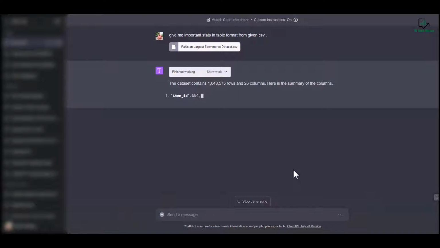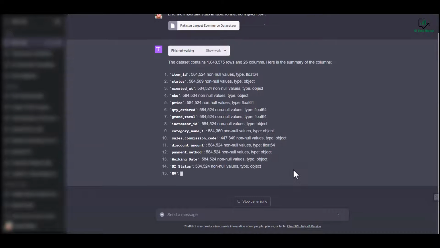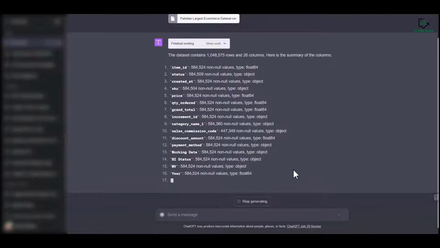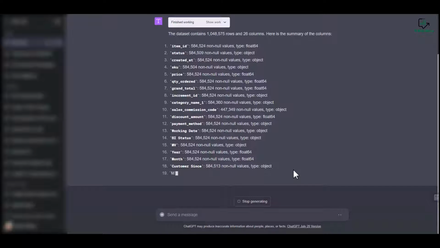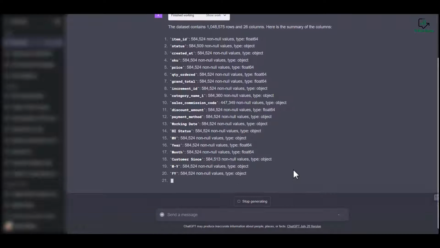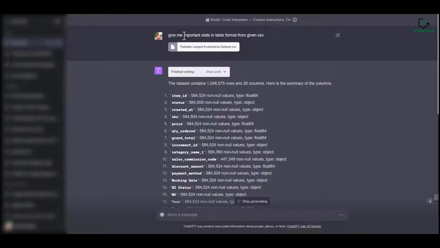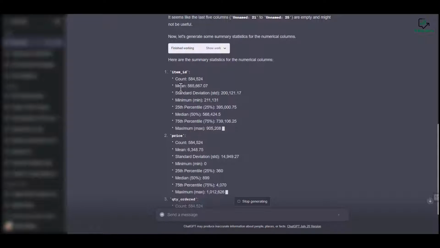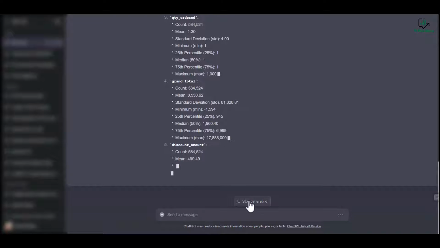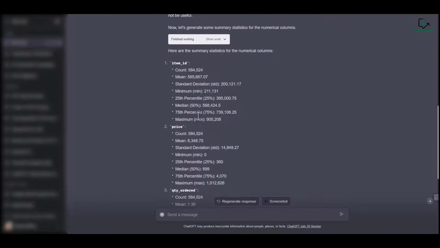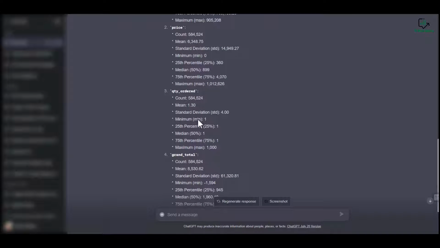So finally it took some seconds and it is giving us some information about the dataset. Well, that information is not very useful. It is just telling us the count of each and every column for now. As we asked about the stats, give me some important stats, so it is giving us statistical information: the mean, standard deviation, minimum, 25 percentile, median, maximum. That may be useful in some other cases, but here it is not useful. Let's ask some intelligent question.